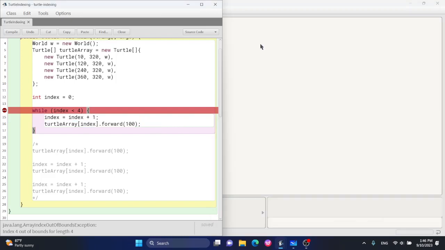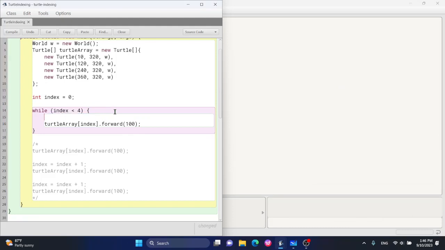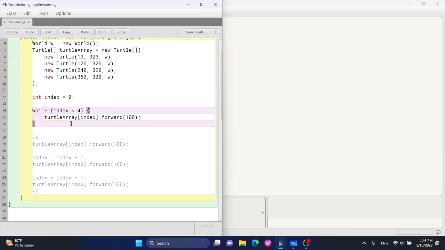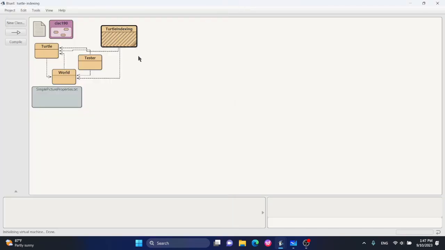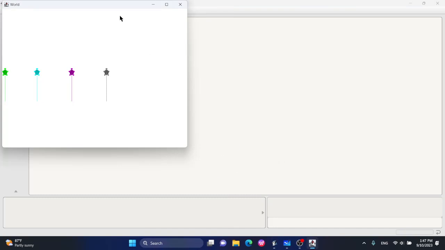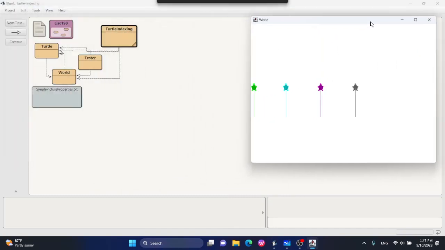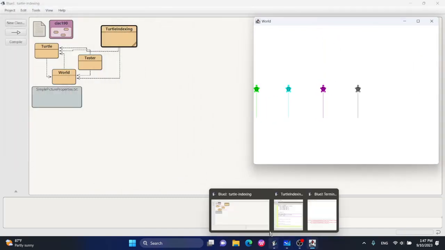Let me terminate these and just do this. All right, so now we know, first of all, the first turtle didn't even move. So that means we should probably move this up and then put the increment after. Okay, so now let's compile. Let's run this again. Right, and now we've successfully moved all the turtles forward.